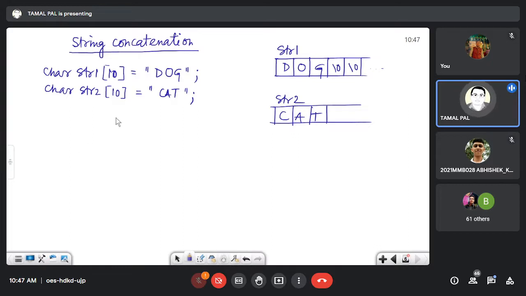Now after concatenation, if we like to keep it in the same string, that means after dog, if I like to append string 2, that means cat, that is also okay. But some people do it in a different string, that means in a third string we do concatenation. I think it will be much better for you to understand, so let us do it in a third string. But for efficient execution of the program, you can also do it in the same string. That will consume less memory. This memory is not required if we can do this.